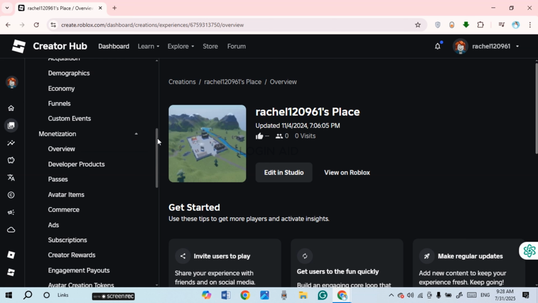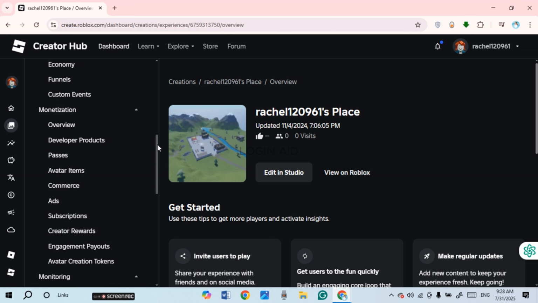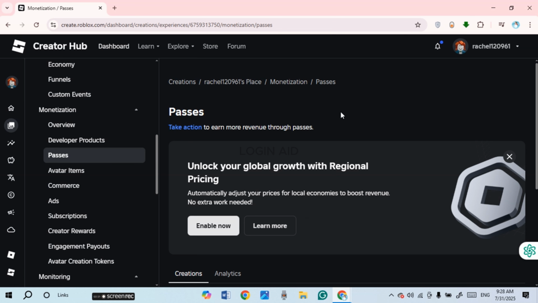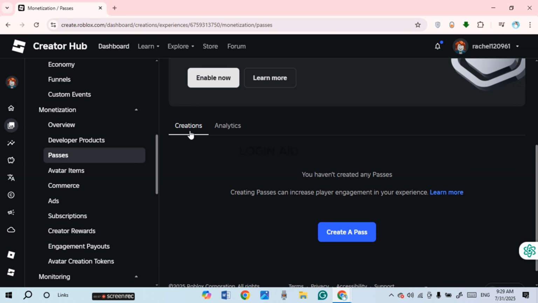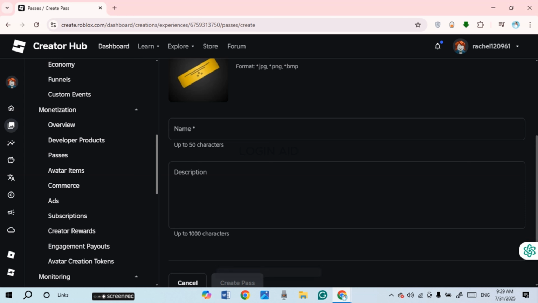Now you'll be able to find various monetization options over here. At third you'll be able to find the option for passes. Simply click on it. Now you can see over here you'll be led to the passes interface. From here you'll be able to create the pass for yourself. Make sure creations option is selected. Now over here you'll be able to find the option for create a pass. Simply click on it. Now you'll be led to this kind of interface.